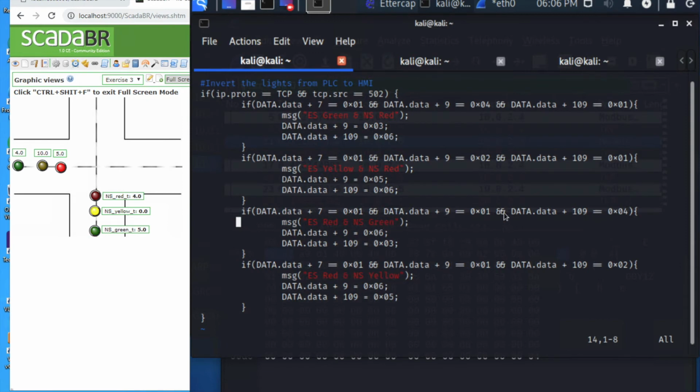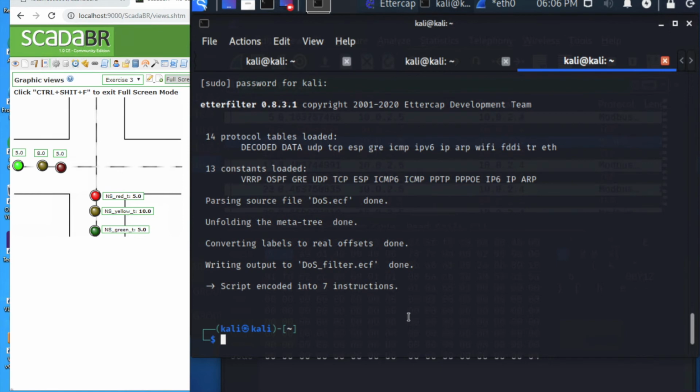So now, once you actually build the filter file, you'll need to compile it.